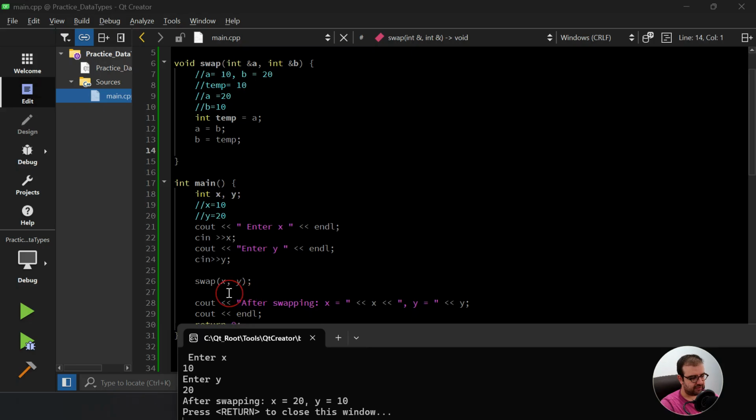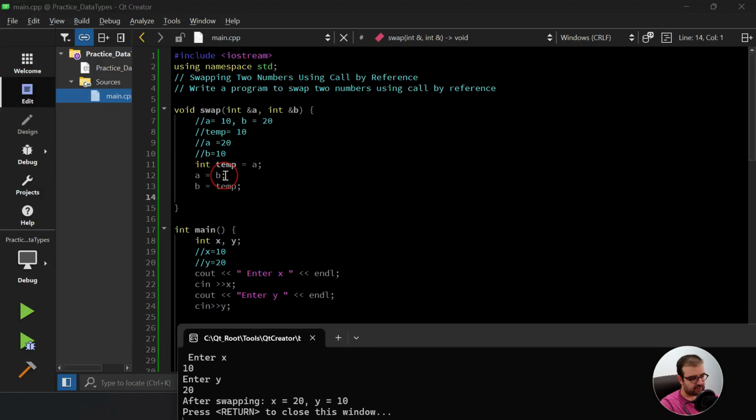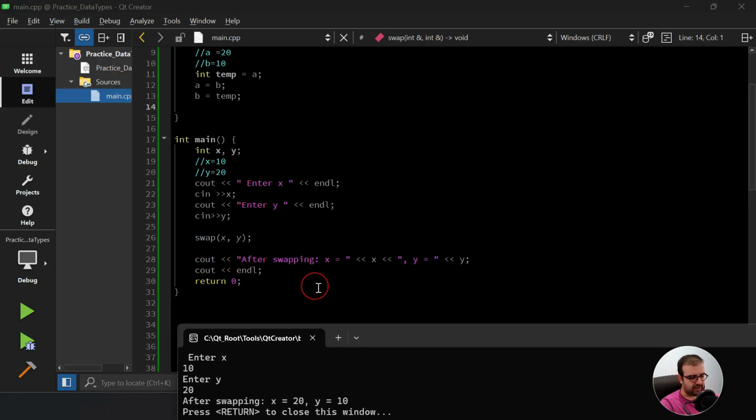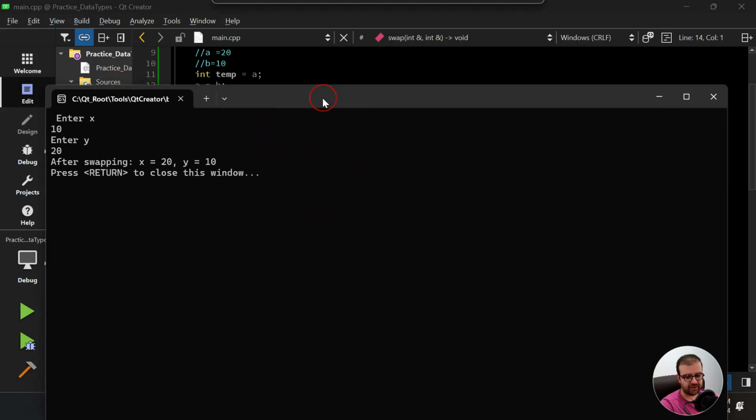So here enter x, enter y. We are storing x and y, and then we are calling the swap function. So the swap function is called. We are doing the swapping here. And after that, we are printing out after swapping exactly this line, x equals 20 and y equals 10. So this is basically how we can swap two variables using a call by reference.